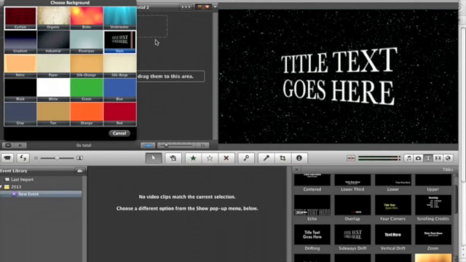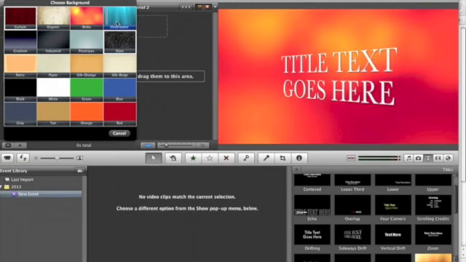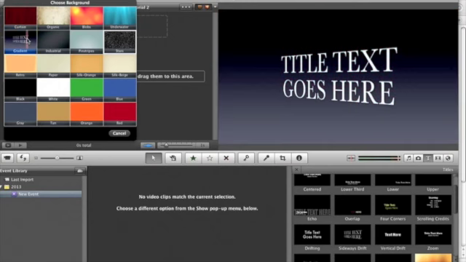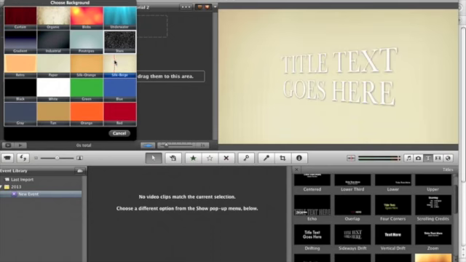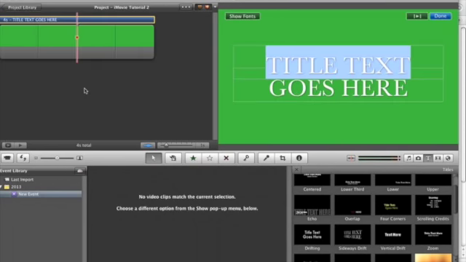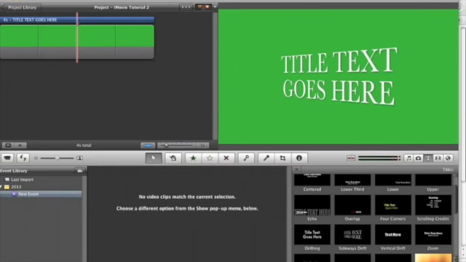Now, since we don't have a picture, these are the different backgrounds that we can use. Again, if you scroll over, it'll show in your preview section. Once you pick which one you want, you just click on it. Now, we have to enter our text.